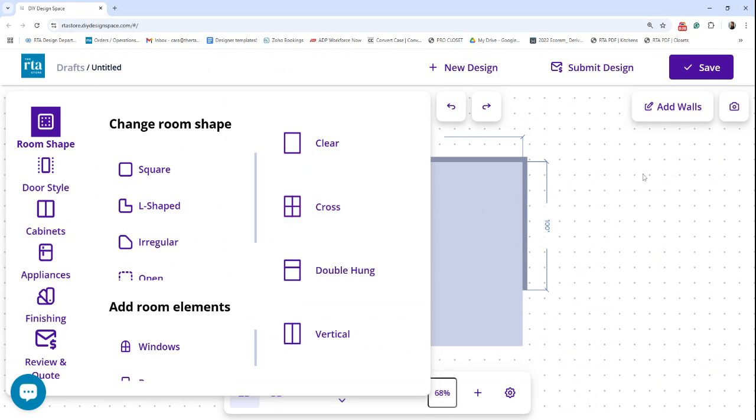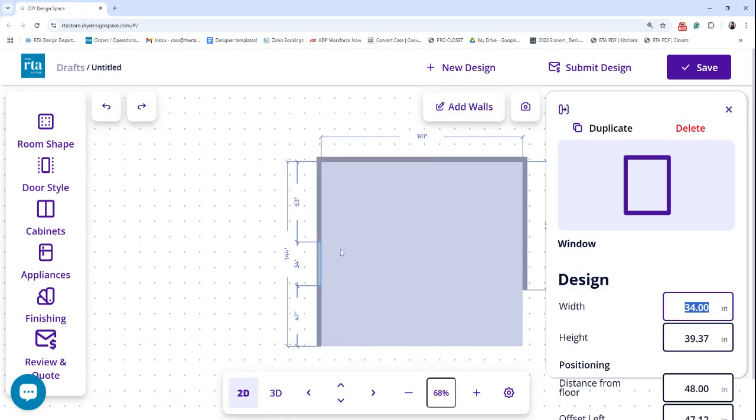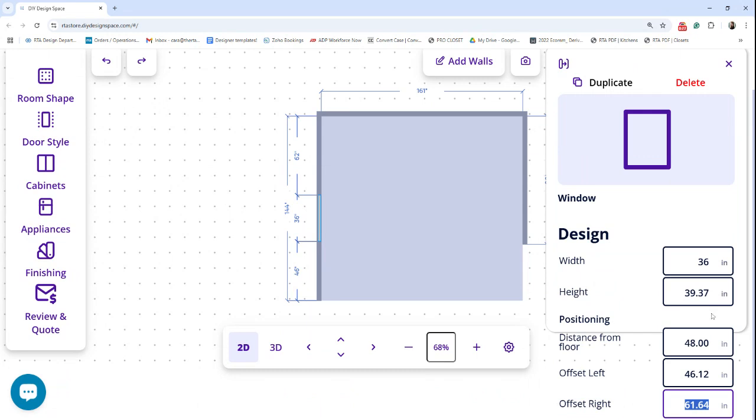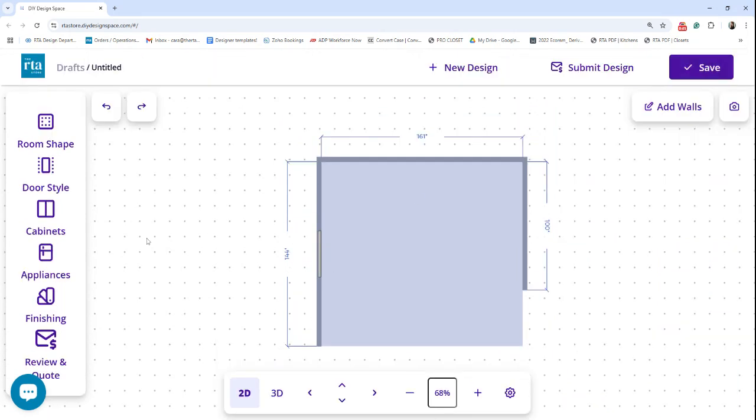I'm just going to place it for now, come back in, adjust the width to 36 inches, enter on my keyboard. I'm also able to now adjust the window's distance from the left or right hand corner. So I'm going to adjust from the left 54 inches. Once I see that my changes are all set, I will X out.